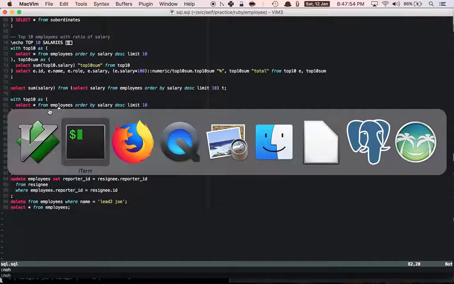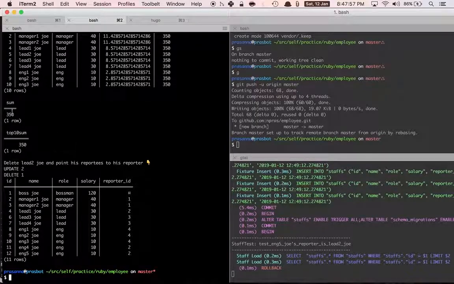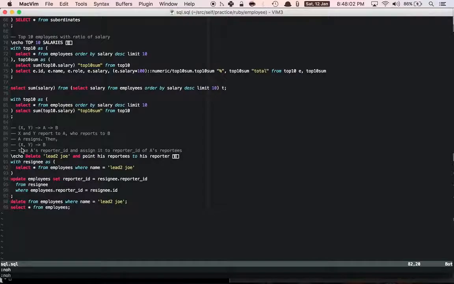Let's run it and see. See, you get 350, the same 350 here and here, right? So these are the ways that you get the salaries of top 10 people, and that is what we're going to need. That is the reason I have to use two CTEs here actually. This query looks complicated because it has two CTEs. One is top 10, and then another is top 10 sum. But it is just a way to get the salary sum value.